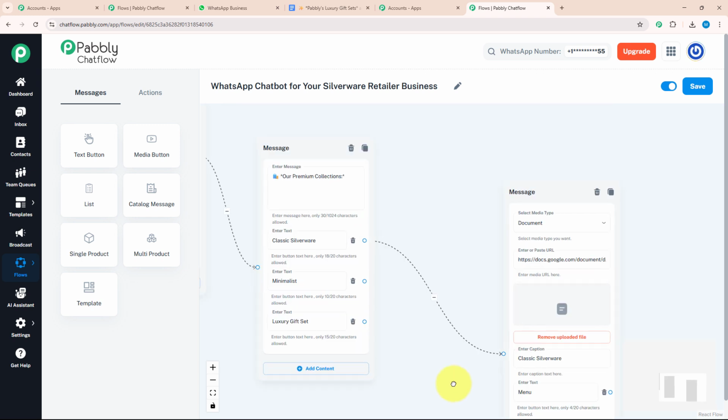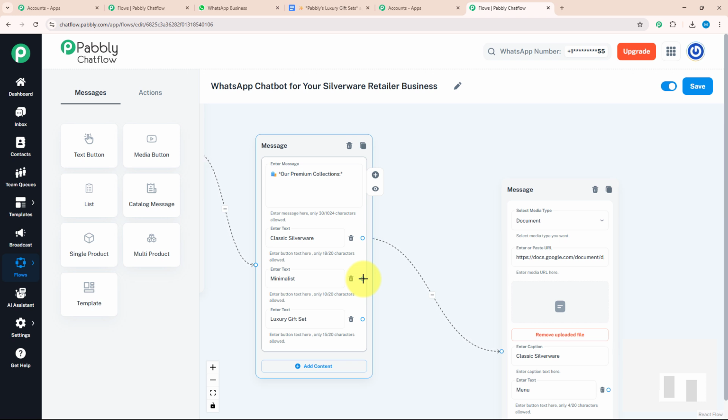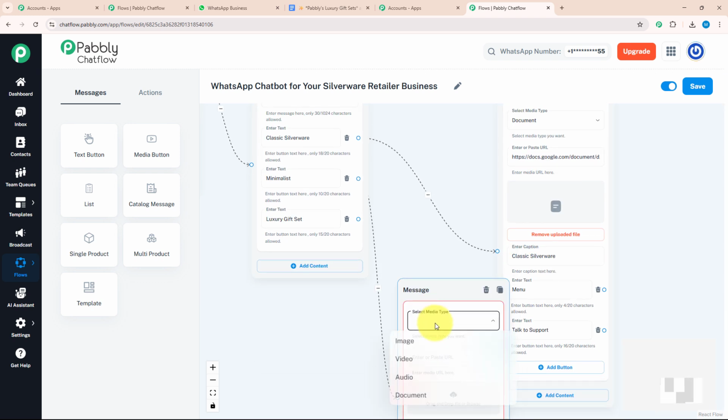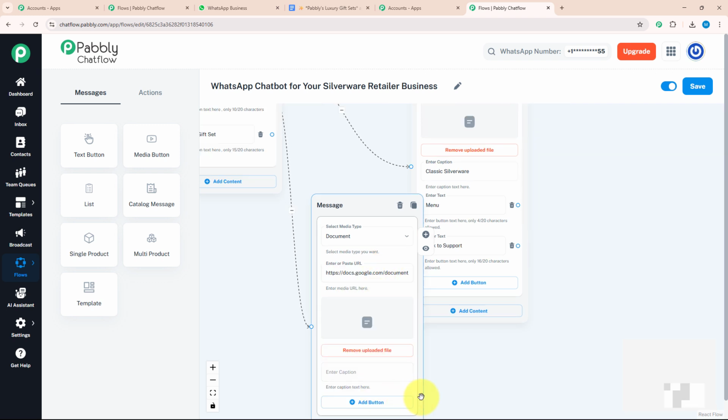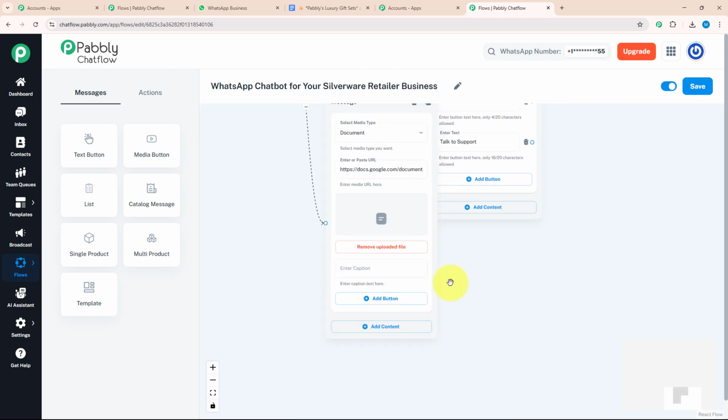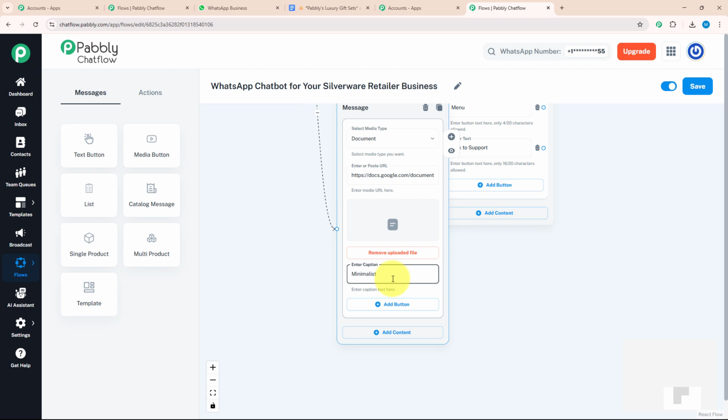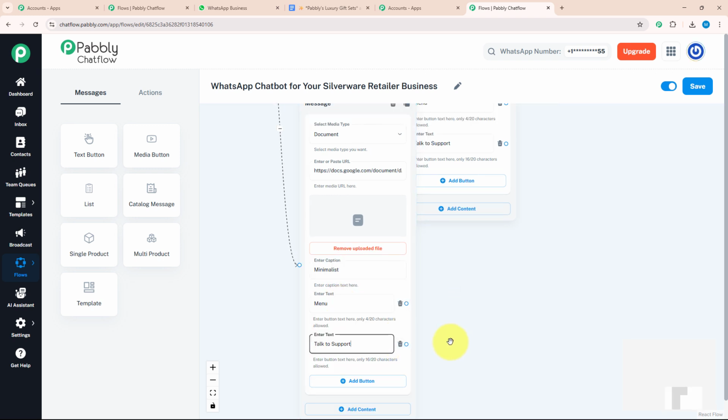Similarly, I'm going to give separate media with action button for each message. I'm going to drag and drop, select the media button, select media type as document and paste my URL. As you can see, it is uploaded successfully. With that, I'm going to give caption, minimalist, and I'm going to provide action button, menu and talk to support.